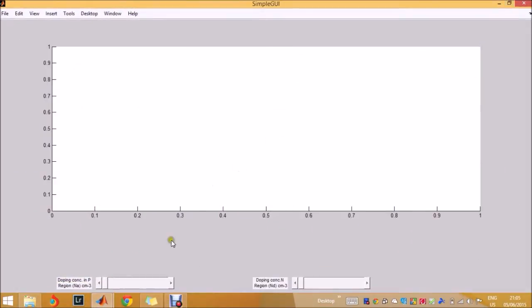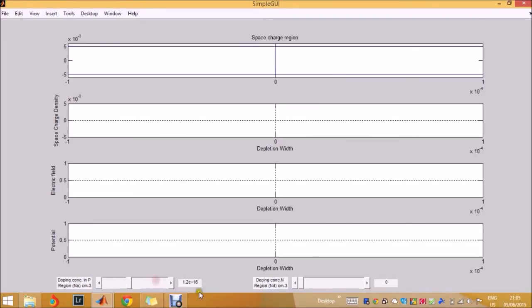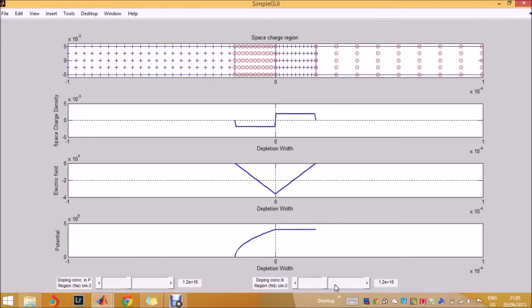This is our graphical user interface. At the bottom you can see the region to apply p-type doping, and on the right you can see the region to apply n-type doping. We will at the very beginning apply some p-type doping. Now we will apply some n-type doping. So at the top of the screen you can see the plot for space charge region. The region on the left is the p-type region. Region on the right is the n-type region, and the region in the middle is the space charge region.